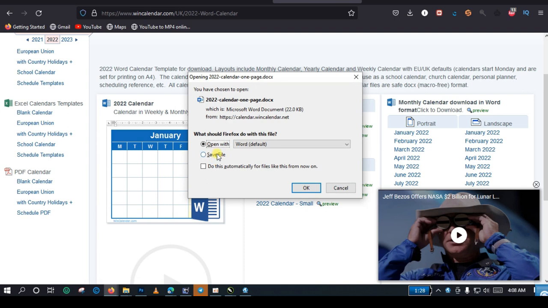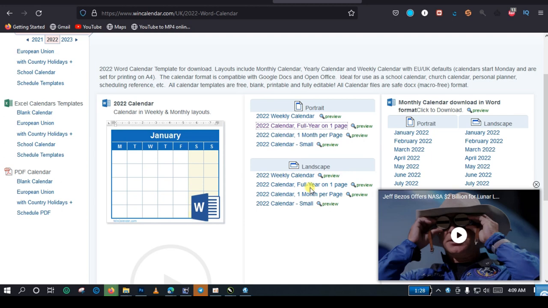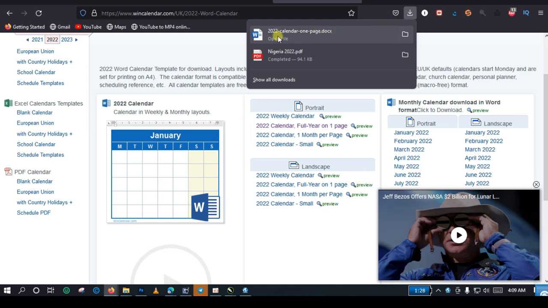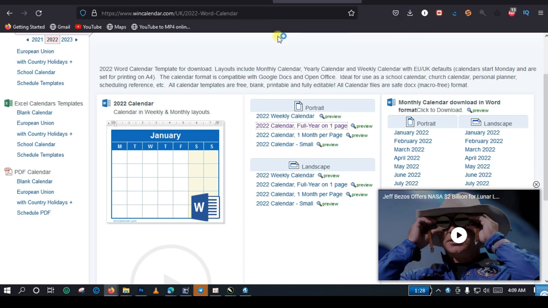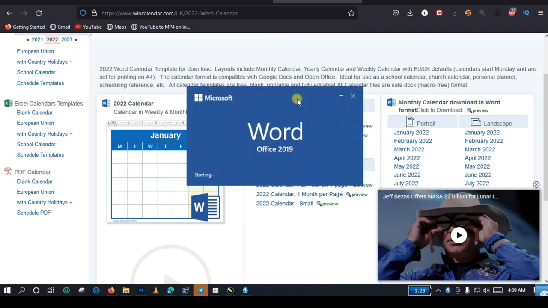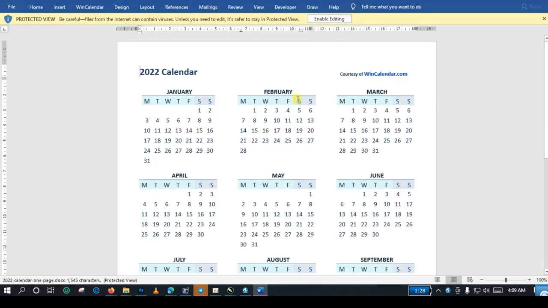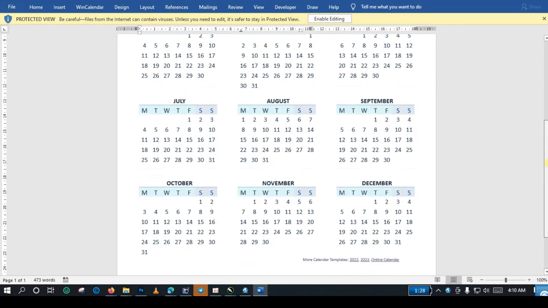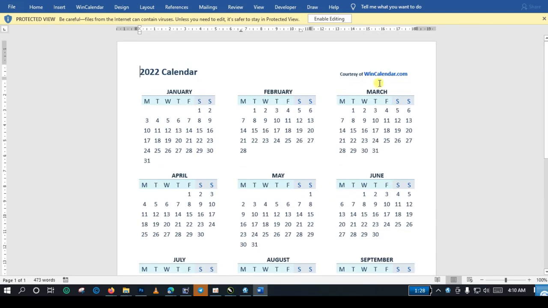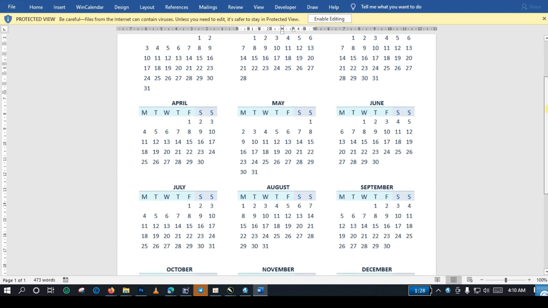So this particular calendar is going to be created on Microsoft Word. It's going to be a Word document. So you click on download, and after that, here is our download. So click to open file. So guys, here is our calendar. And the good thing about this website is that it is showing the credit. So guys, here is our calendar, and as you can see, it is looking cool, very neat.